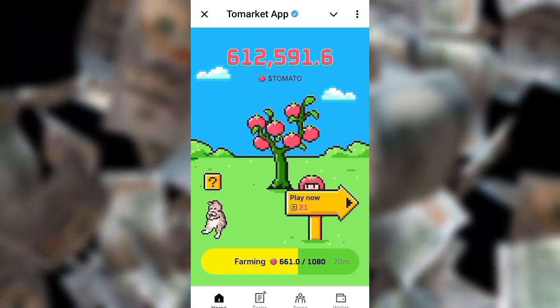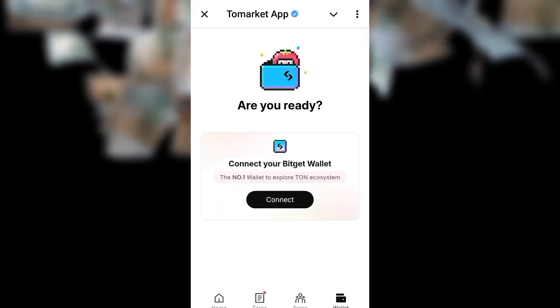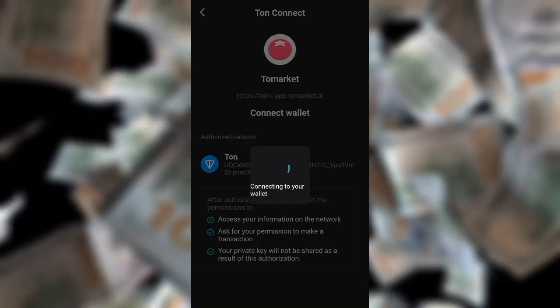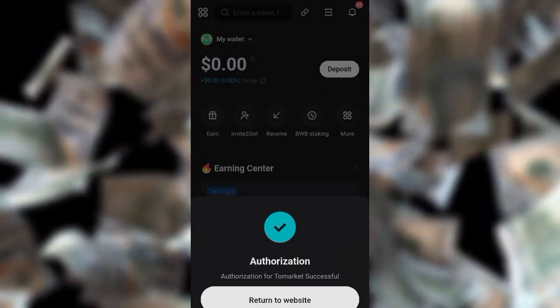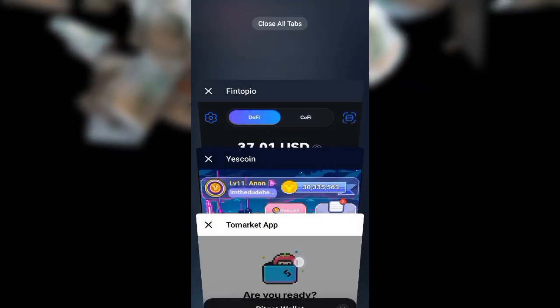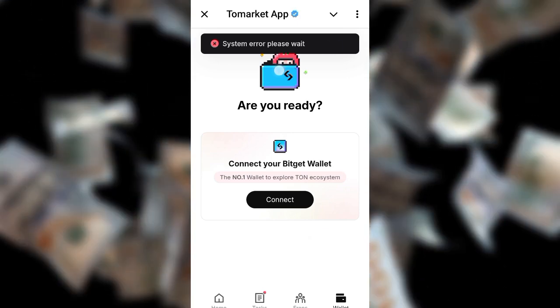So the third, last but not the least, is basically to fund that particular Bitget account you connected, right? Let me try to connect again one more time. Let's see if it actually works for me right now. So I'm just going to click on approve and boom, then click on return to website and then just open it up. Let's see if that actually works for me. It's still having some system error, stuff like that.